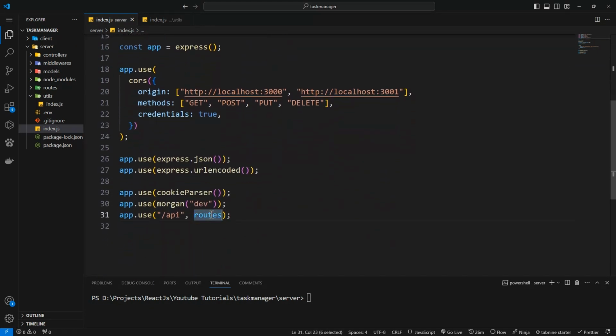Once we import it, then we pass it like that. So all our requests that will come through will be preceded with /api. So wherever it's coming from, before you hit the endpoint, http://localhost:8000/api, then / the various routes will follow.